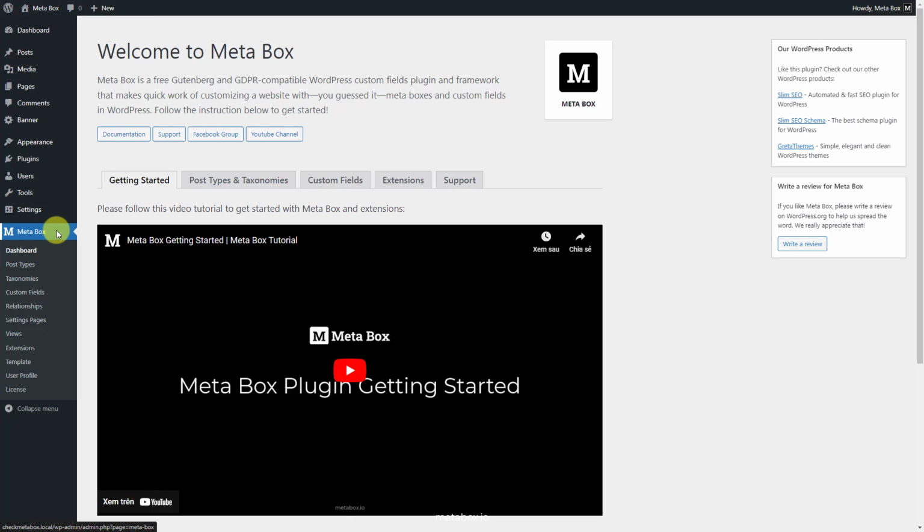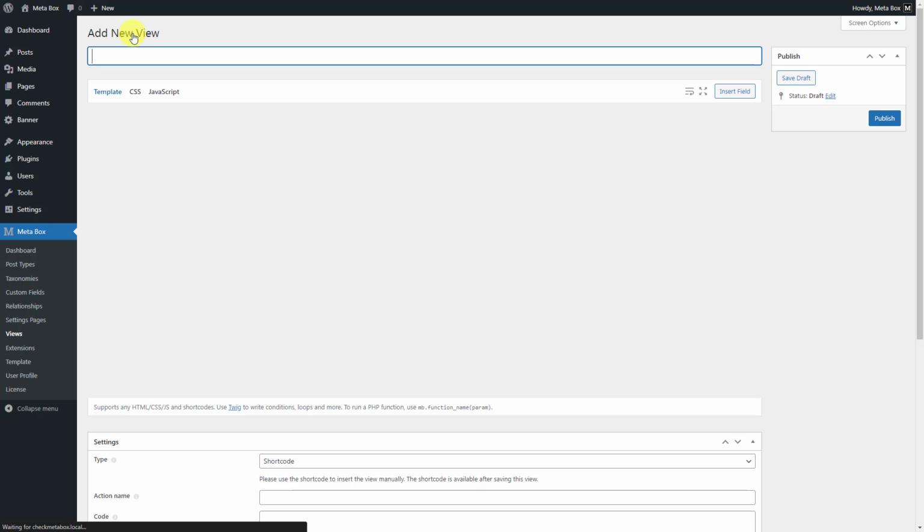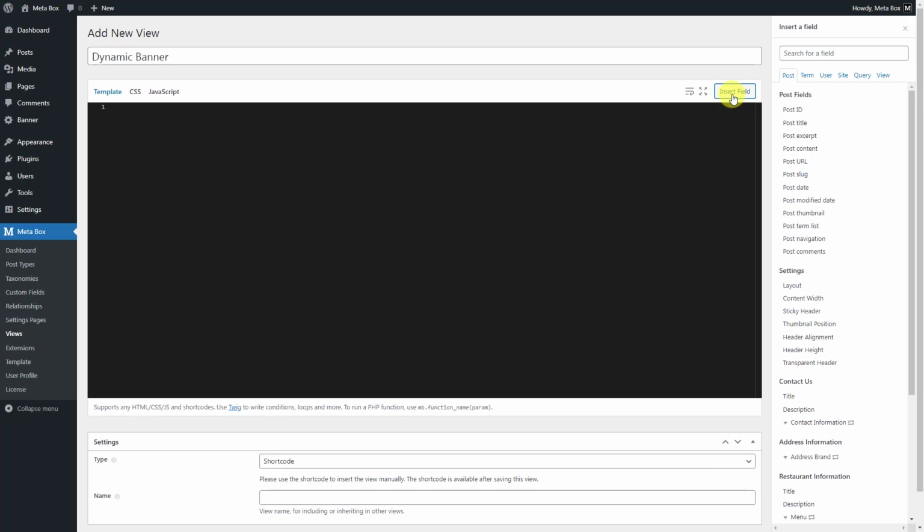With MB-Views, we need to create a template for the banner. It also should be set as a shortcode to easily put on pages. Go to Views in Metabox and create a new template. In the Template tab, instead of adding code, we will insert fields one by one that we want to get data from. Click on this button.